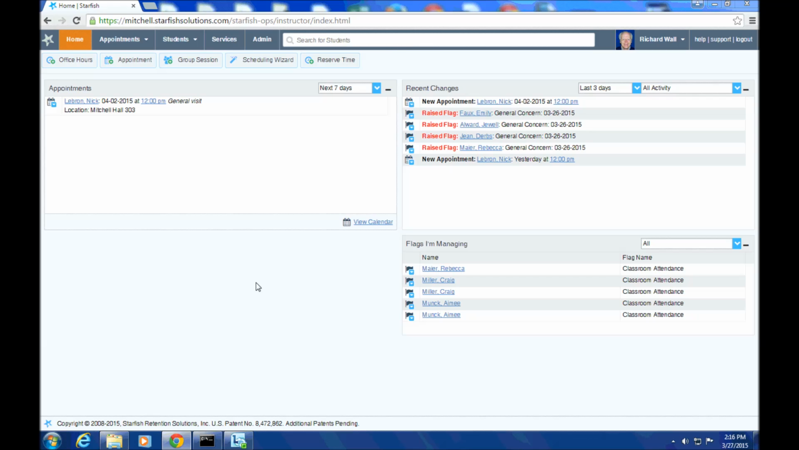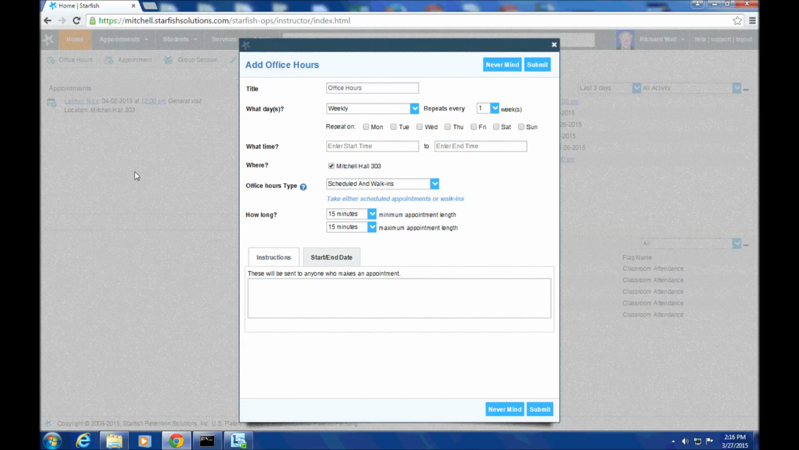The next simple thing you can do with Starfish is setting up office hours. And to do that, all you need to do is click on the office hours button, upper left-hand corner. But before we set office hours up, I want to give you some information about your office hours.